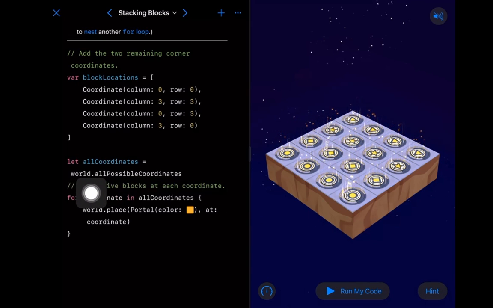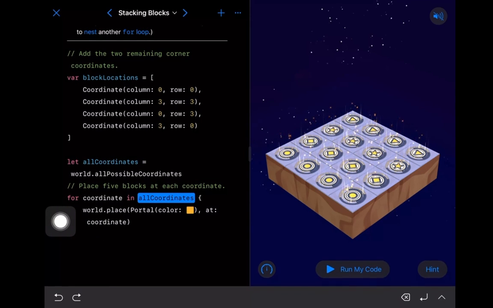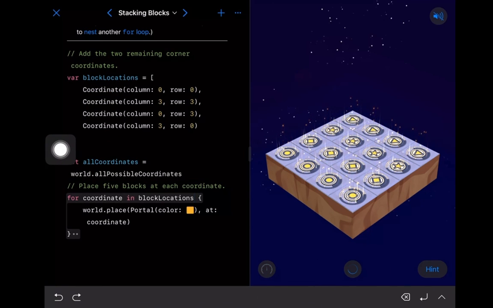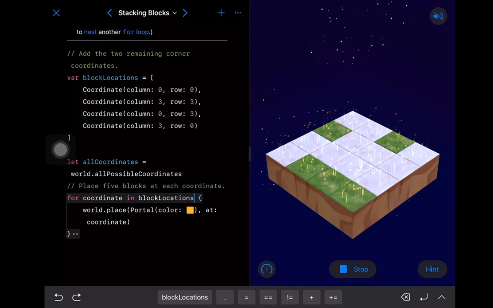Because this property on our world, all possible coordinates, is an array of coordinates. And if we change this all coordinates, because you remember this is a for in loop, so I'm iterating through all those coordinates. And every time through, I'm saying, okay, cool, this is the coordinate I'm going to be working with. So we'll put it in this variable coordinate. We'll take the next one out of the all coordinates array, and then we can use it inside our block of code. So actually, if I change this to this array, we'll see that we draw portals at many fewer locations. So just the corners.